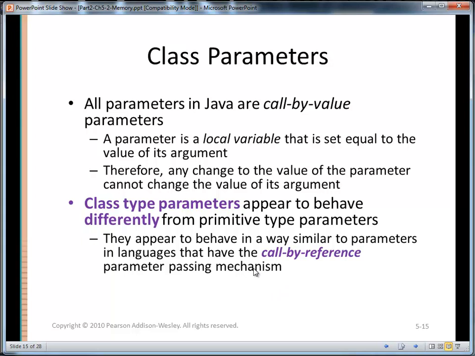So, class parameters. All parameters in Java, this is confusing, are called by value. Now a parameter is a local variable that is set equal to the value of its argument, right? So you've got these method parameters, and when you call the method with arguments, those values for the arguments are put into the parameters. Any change to the value of the parameter cannot change the value of its argument.